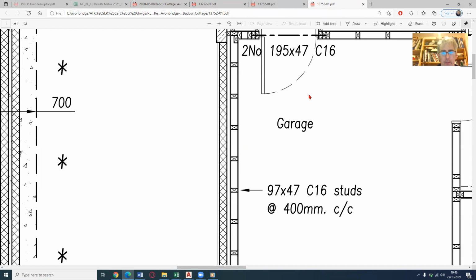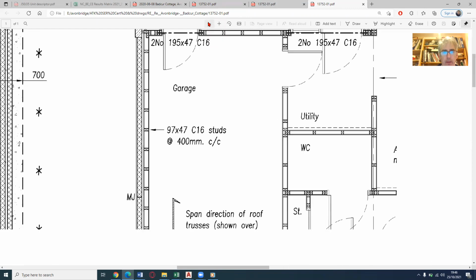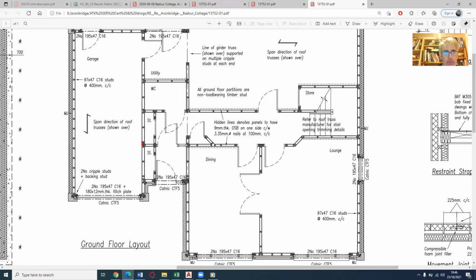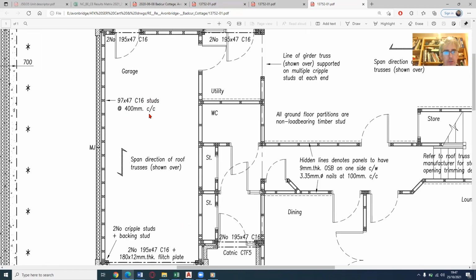So you can see that it's a timber frame building, and the timber frame runs all the way through the house. This is actually a structural frame here holding up the upstairs, and this spine here is also structural. These are 97 by 47 C16 grade studs, so that's structural timber. And that structural timber is actually taking the actual weight of the roof. Okay, the roof is actually bearing down on this timber.